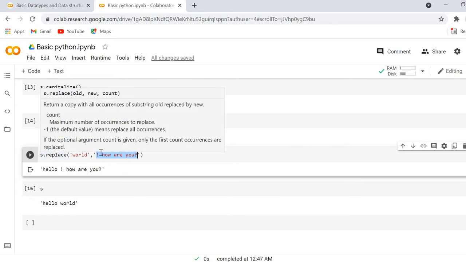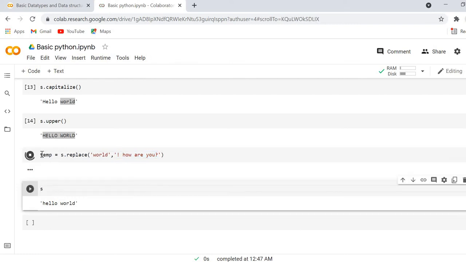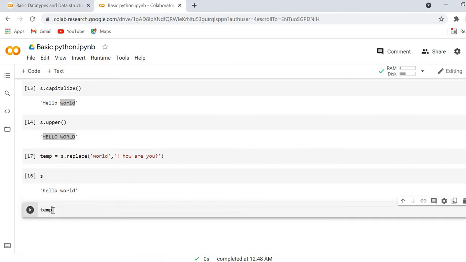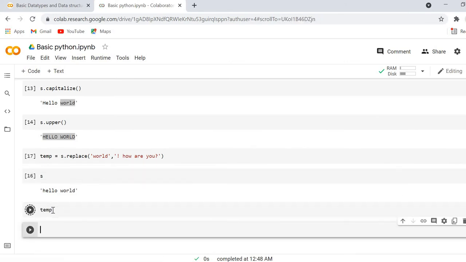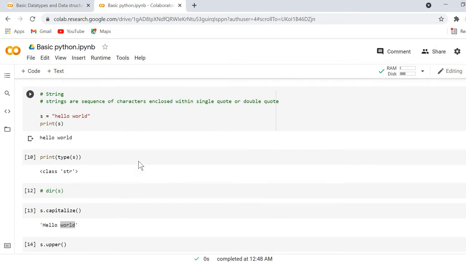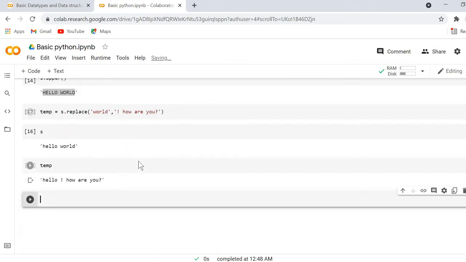If you want to store the result of this method, then you can use a variable, something like this: temp equals s dot replace. Now the result of this method will be stored in the variable temp. Now when you print temp, you will get the new value. Okay, so in this way you can use the different methods that are available for strings in the Python programming language.